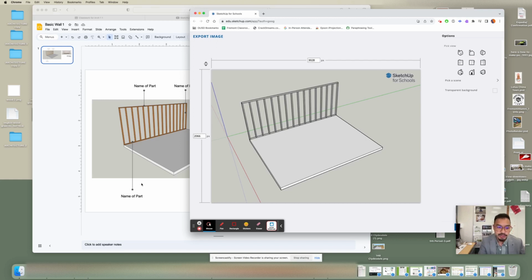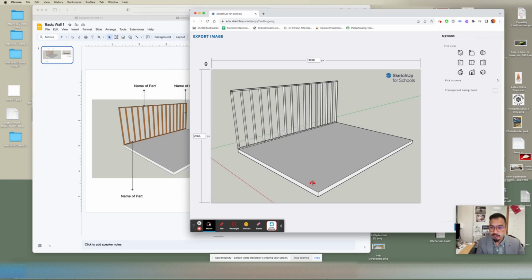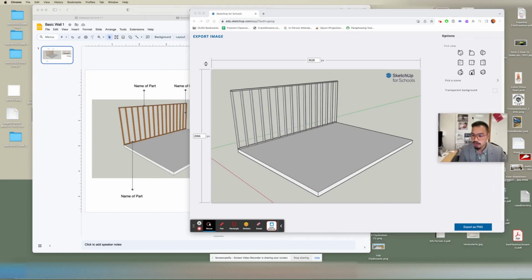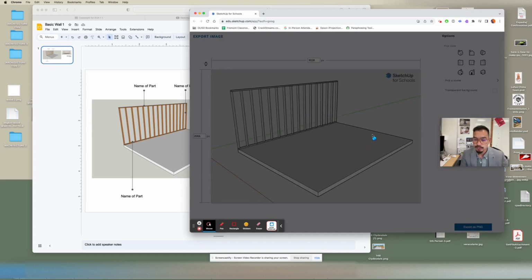So the first thing we're going to do is let's go ahead and extract the isometric bird's eye view. We'll click on this one here. Zoom in here to get the perfect perspective and maximize the view. Once you have that set up, click on Export as PNG and say export. That will export into your download folder.